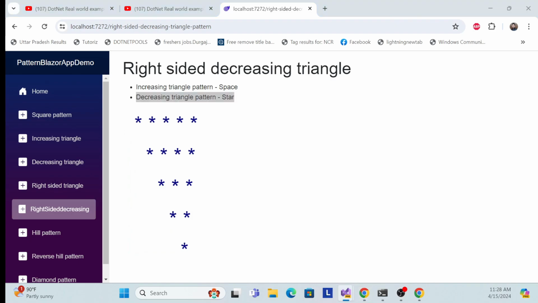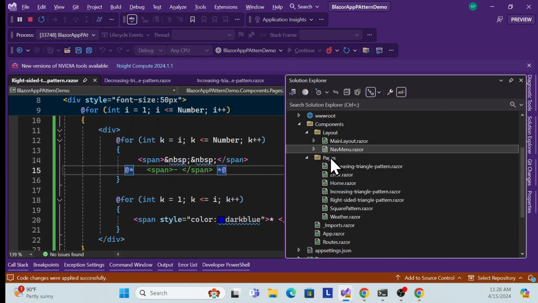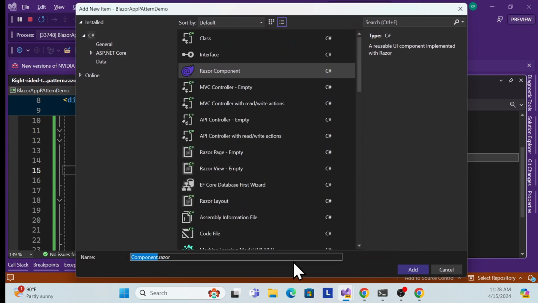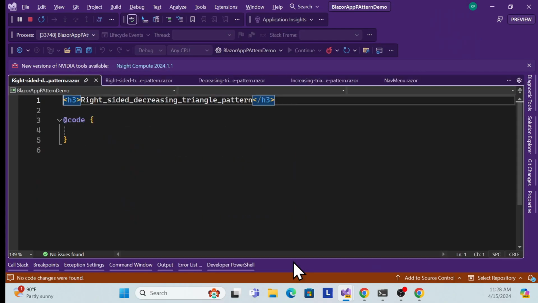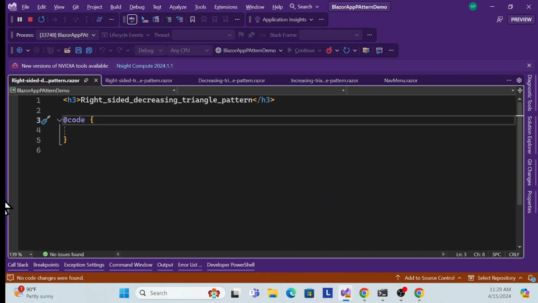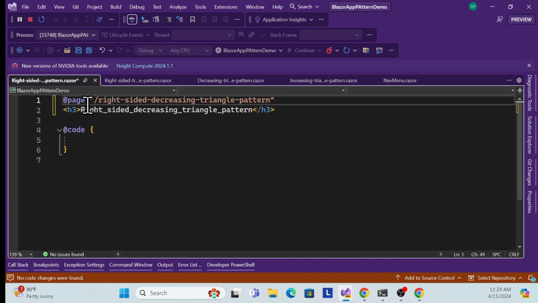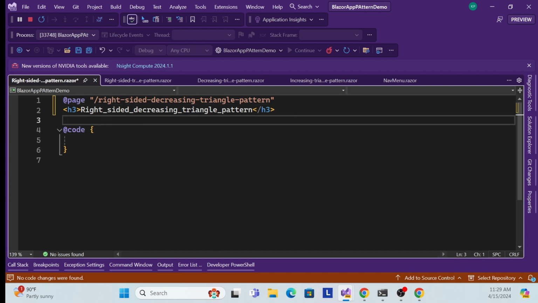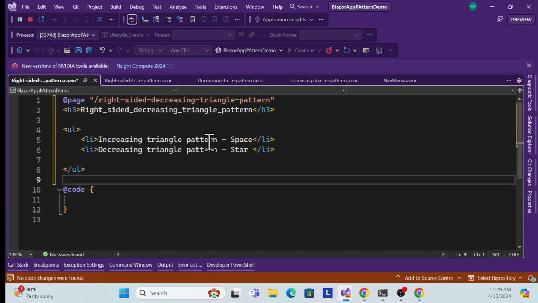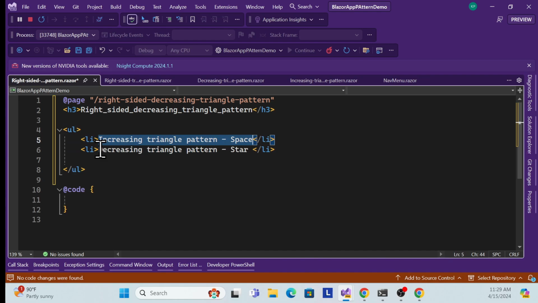First of all I'll create a component. Go back to your project, create a new component here, another component, and here let me add right side decreasing triangle pattern and just add it. We have to decorate it for that right side decreasing triangle pattern. Simply add it over here as a route, so just decorate for the route. And what is the logic? The logic would be simple, which we already described. It's just one increasing and then another decreasing, right?